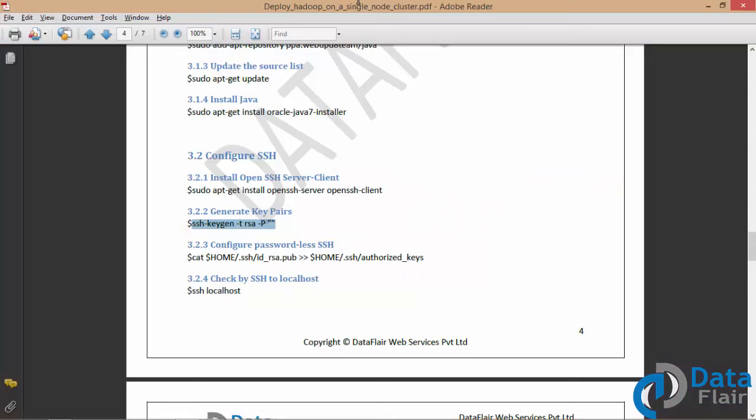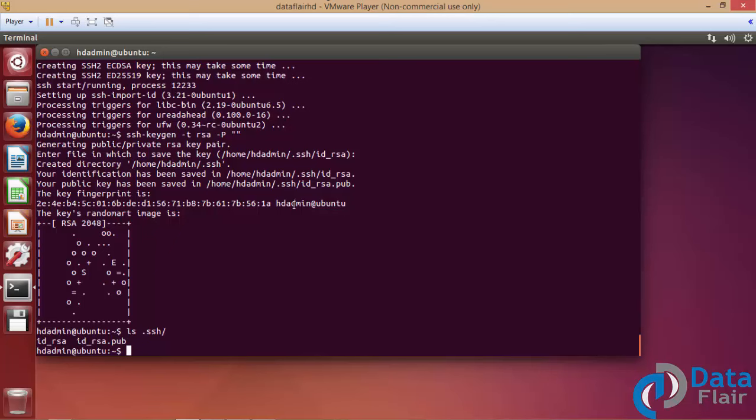Okay, let's proceed ahead. Now step number 3.2.3 is the configuration of passwordless SSH. How to do the same? We need to copy the content of id_rsa.pub. We need to copy the content of the public key into the authorized_keys file. Okay, let's follow the same.